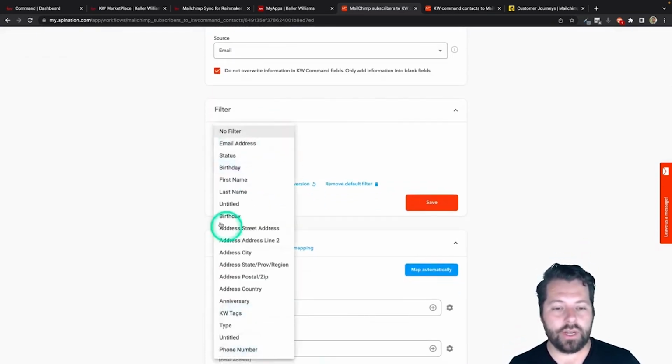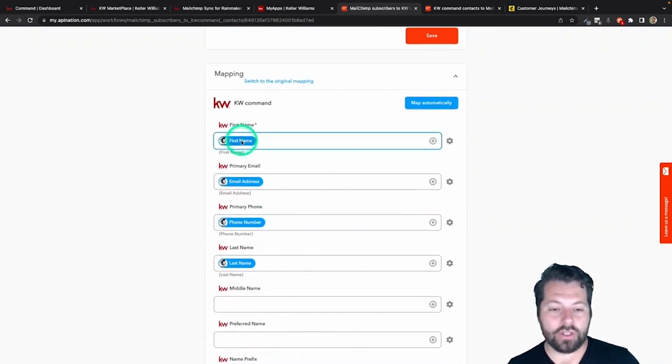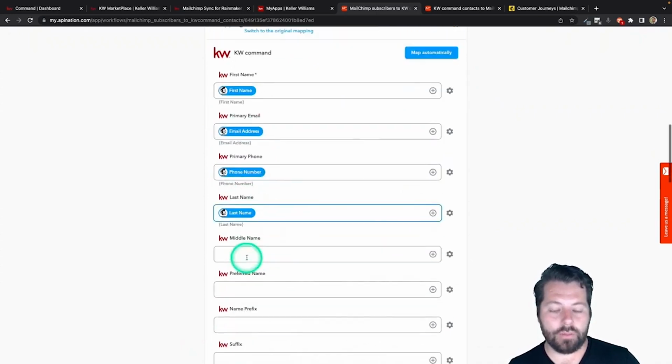Come down here to filter. Again, you could filter based on anything from Mailchimp, including that KW Command tags field we just set up. And then here's the mapping: first name, email, phone number, last name.